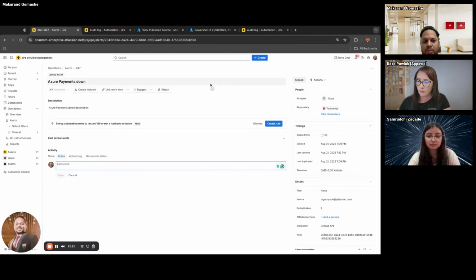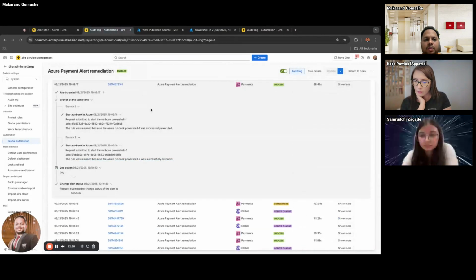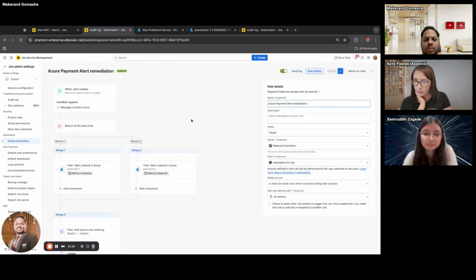So in this way, you can create a simple remediation workflow with an automation, and you can help your on-call responders with quick actions for your ops scenarios and remediate them fast, reducing your MTTR. Thank you.